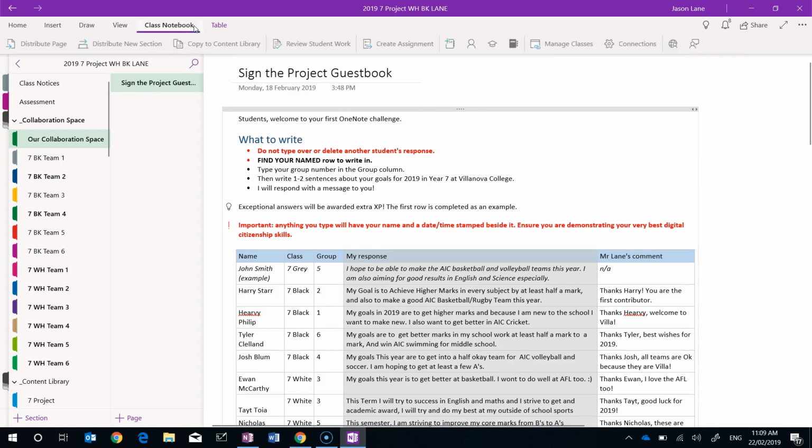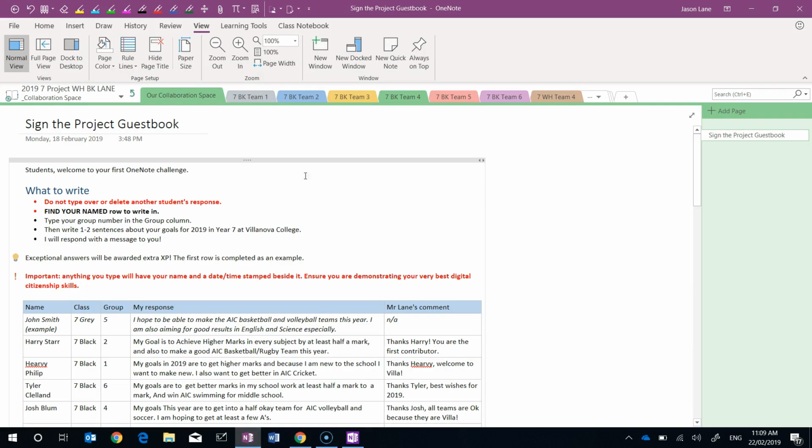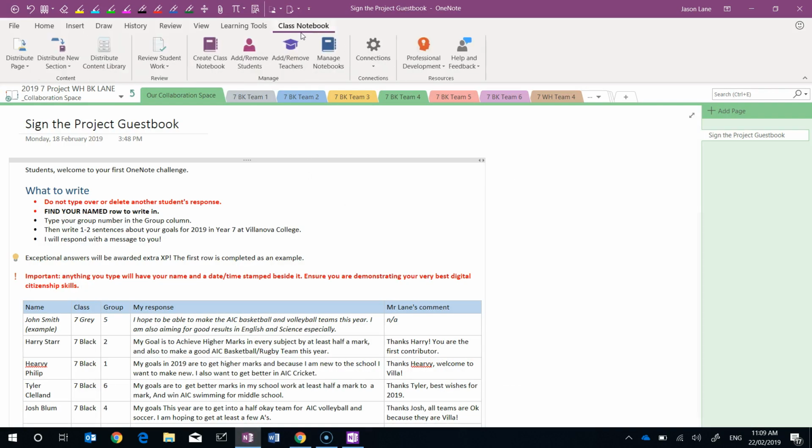Now, let's look at the Class Notebook tab. This is quite similar, even though it's much more collapsed again. So if I go to our Class Notebook tab for 2016, we've got distributing pages, we've got distributing sections or new section groups, distribute content library, which I'll come back to, reviewing student work, and these are the buttons we use to create and manage our class notebooks.